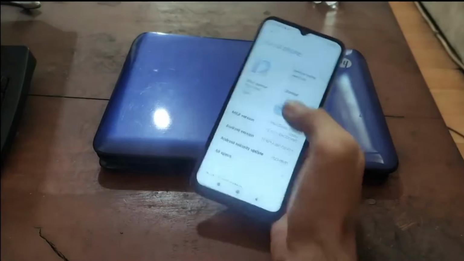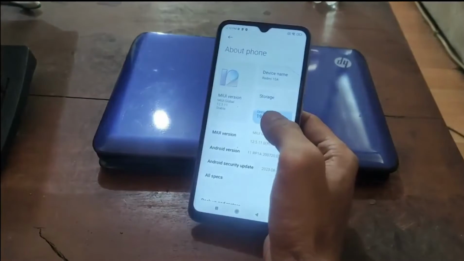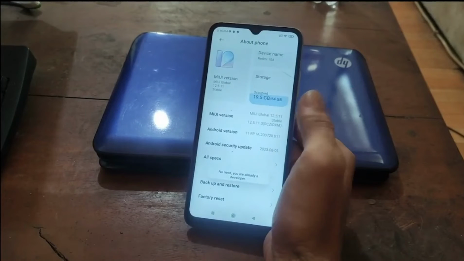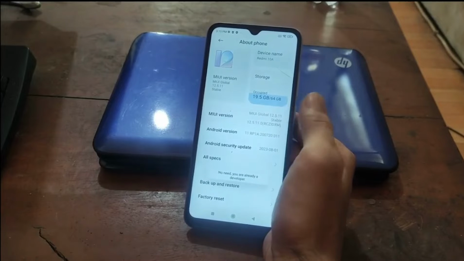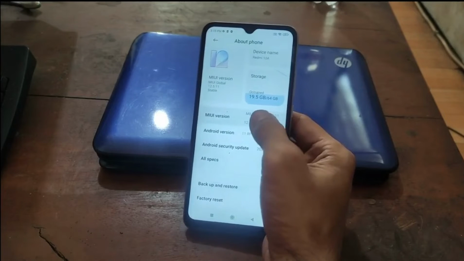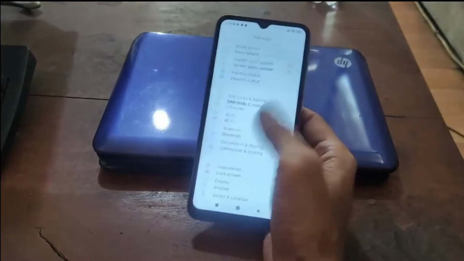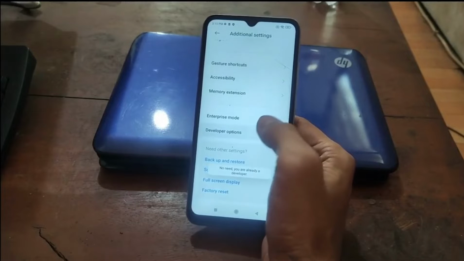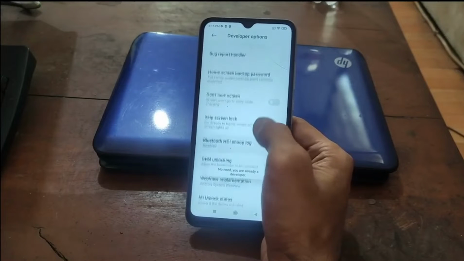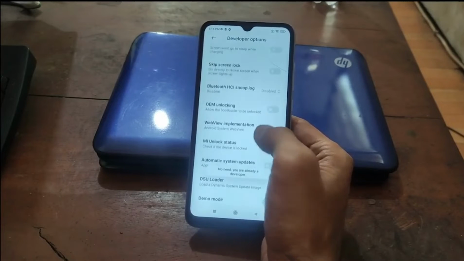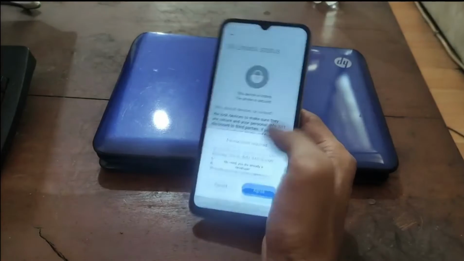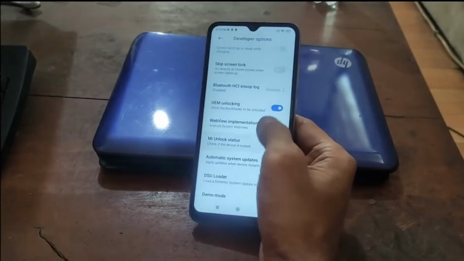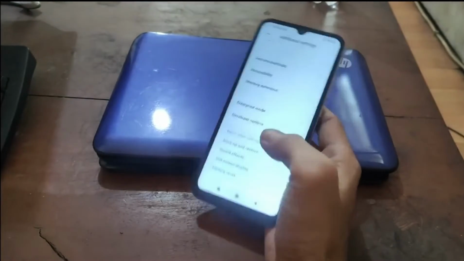Okay, first thing I want to show you is the bootloader status. To check the bootloader status, we need to enable the developer option. So hit the MIUI version 5 times and then go back, scroll down, additional settings, developer option, and we can see right here MIUI unlock status is still locked. Okay, so we need to turn it on like this.